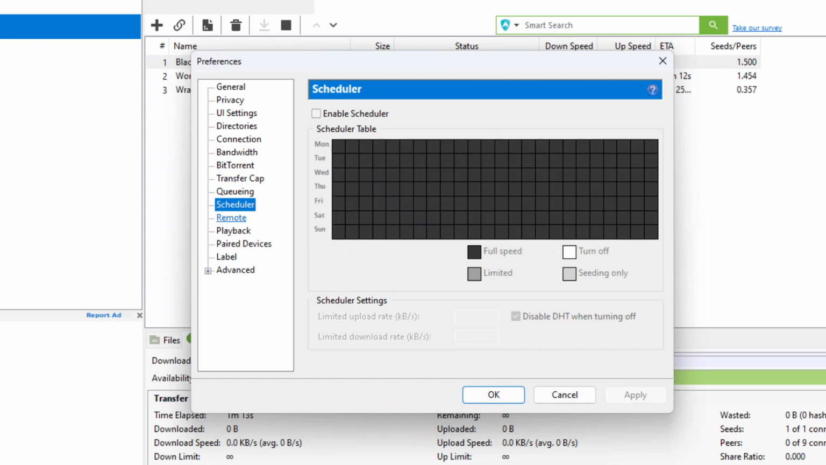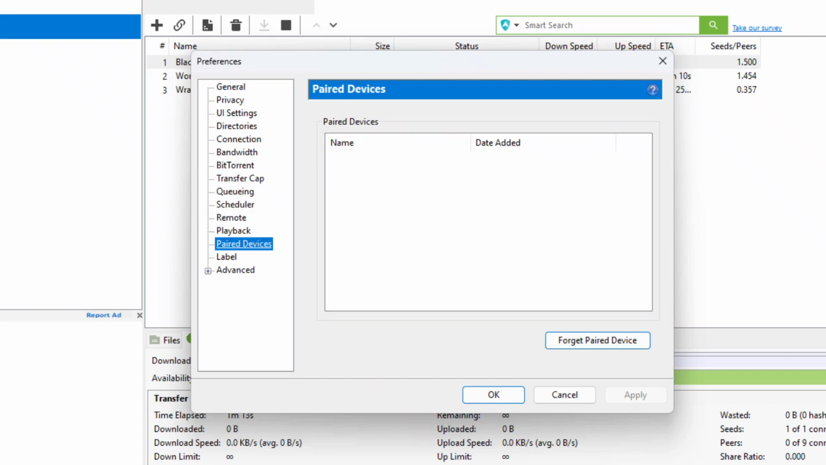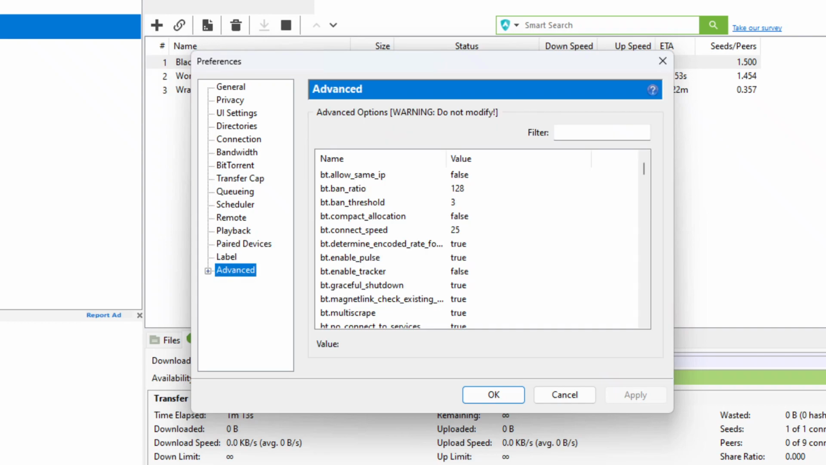For those seeking a torrent client that is quick, lightweight, easy to use, and has extra features, uTorrent is a fantastic choice.